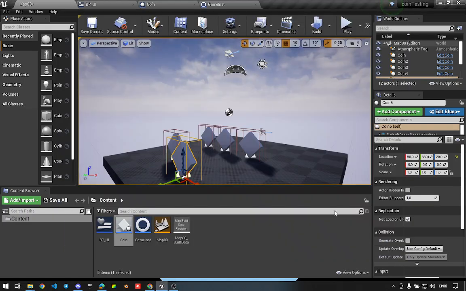Hi, Gama here. In this tutorial, we'll see how we can have a variable which is accessible everywhere in your Unreal project. So without further ado, let's go with it.